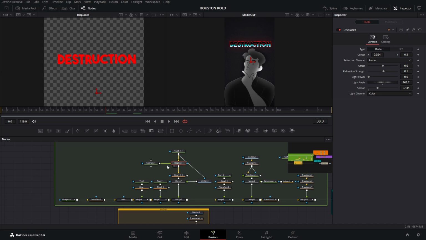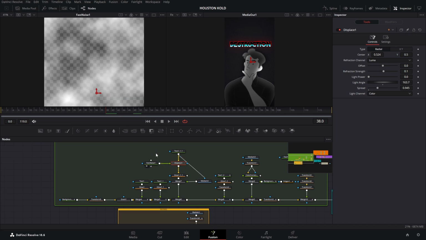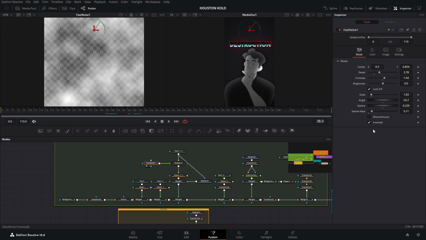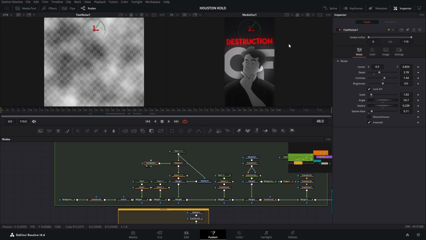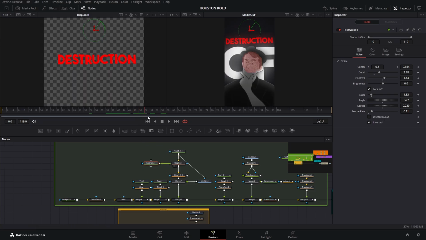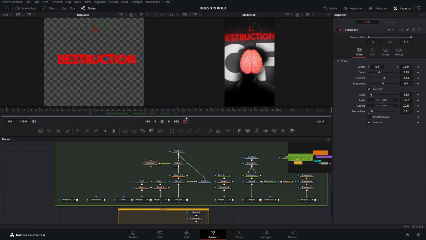And it has to be connected in the green output of the displace. So we have this fast noise. As you can see, that's just a mask for displacement. These are the settings for that fast noise, and you have this scale, angle, seed, and seed rate. Seed rate is just how quickly it will change, because as this fast noise mask is changing, so is the text changing too. You can see a little bit of movement as we skim through the frames.